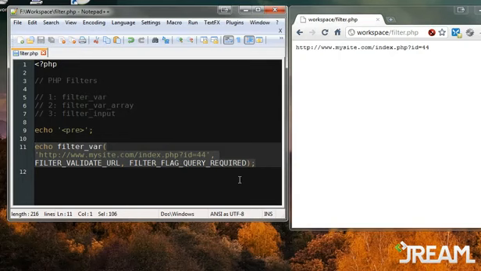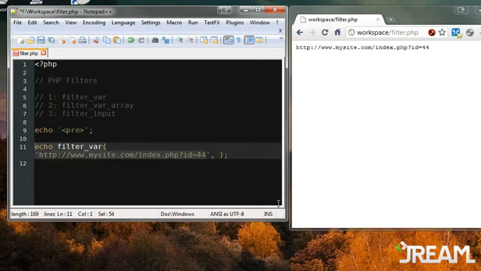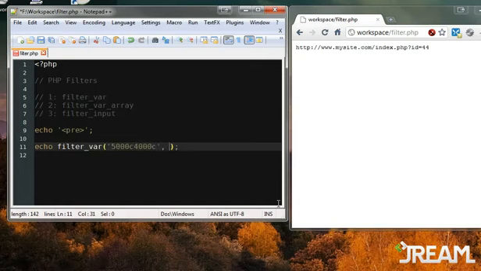Let's do the sanitize real quick. Let's get rid of this and get rid of this. Let's sanitize a string to make it only a number. So what if we had 500C, 400C? And we want to get rid of the letters. We can say filter sanitize number int. Now you need to put number here because there are other types of numbers.